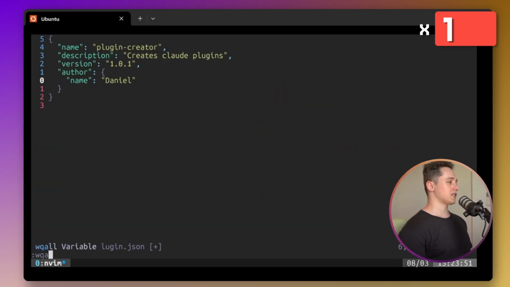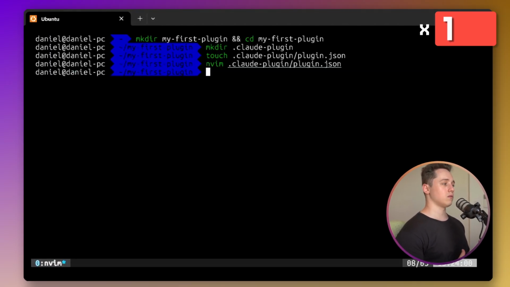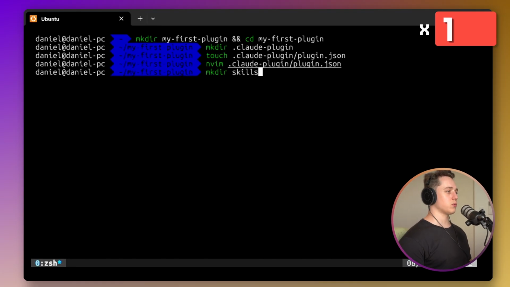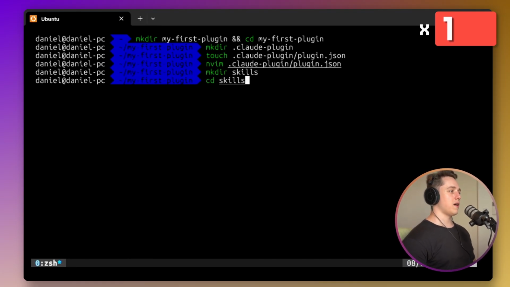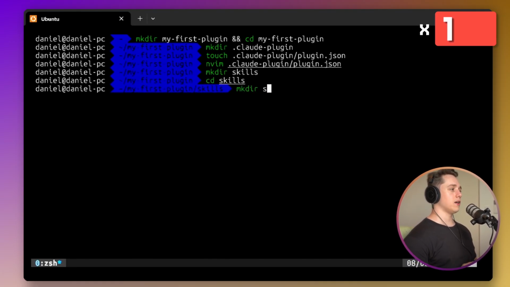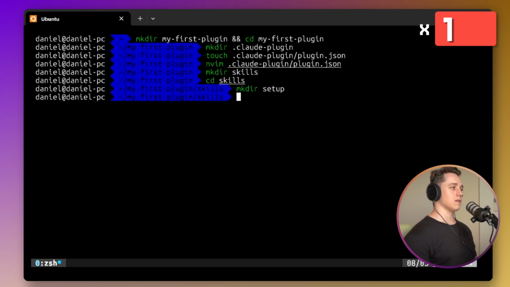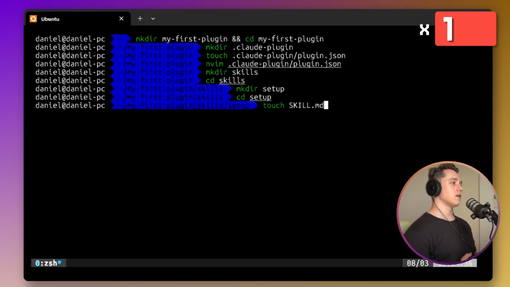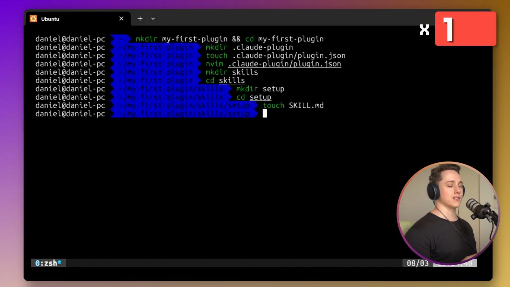Now, let's give it something to do. Let's build a skill inside of our plugin. Inside your plugin folder, make a skills folder. That's where all our skills are gonna live. And inside that, make a new folder and call it setup. That's gonna be the name of the skill. And then inside that folder, we're gonna create a SKILL.md. This is where we give Claude instructions on what the skill actually is.